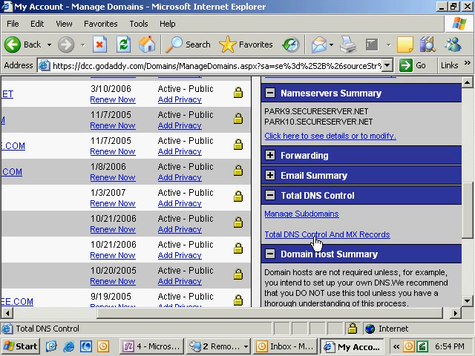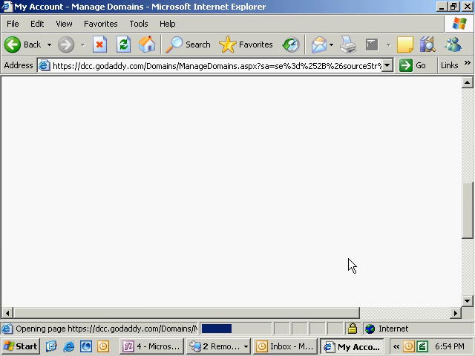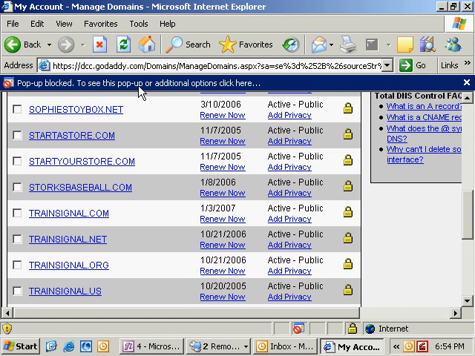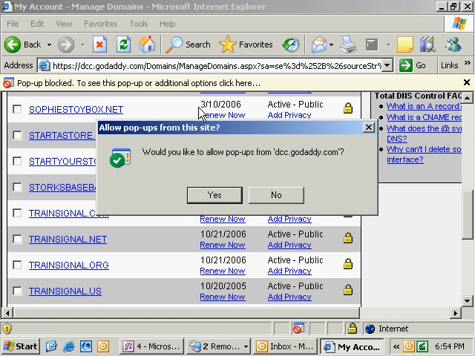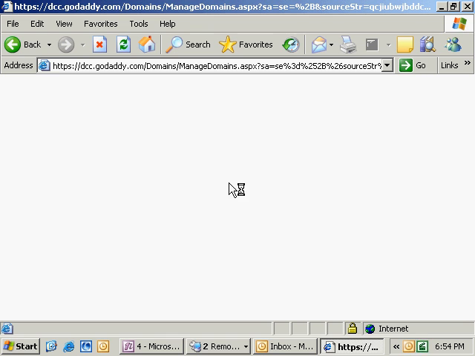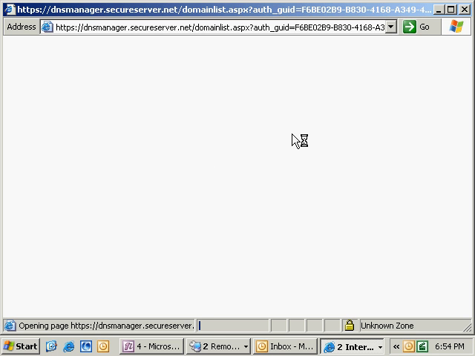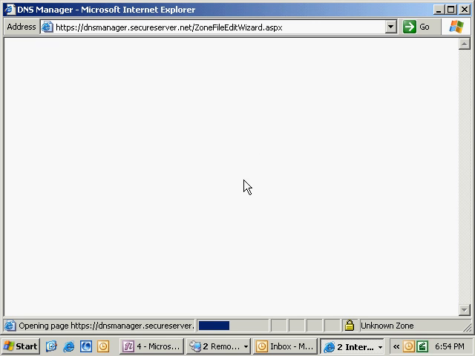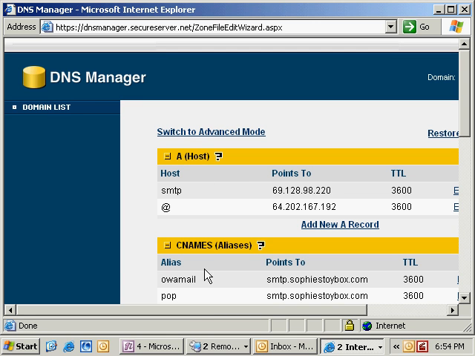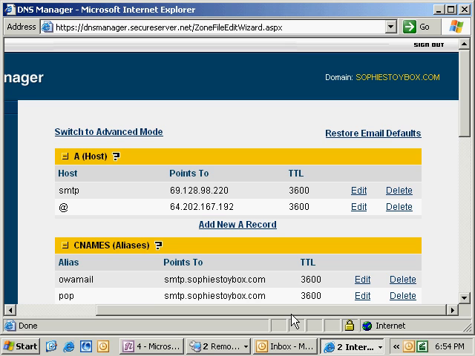To do this, I need to select Total DNS Control and MX records. I select this, and it's going to bring up a pop-up window. It's blocked by default, but we'll just always allow pop-ups from this site. In a second you'll see this. Make sure that you're managing the right domain as well. It's happened to me before. The interface can be confusing, but we are working with sophiestoybox.com, the correct domain.